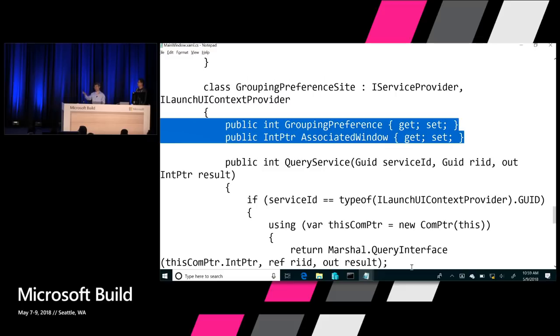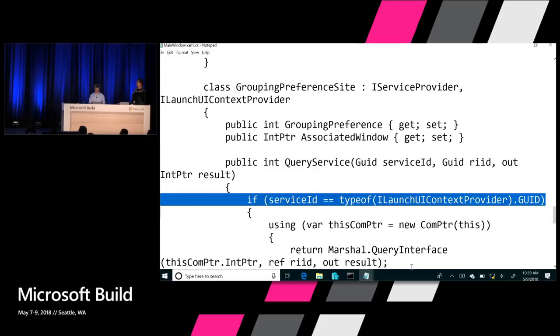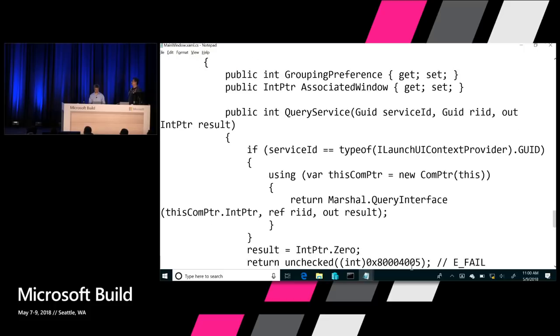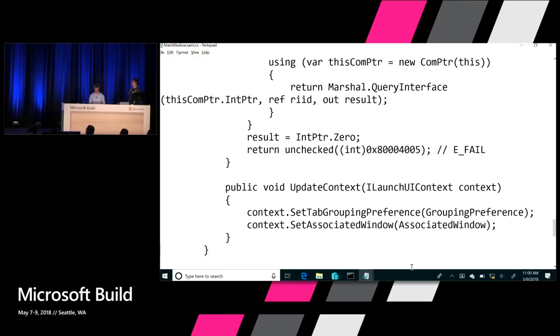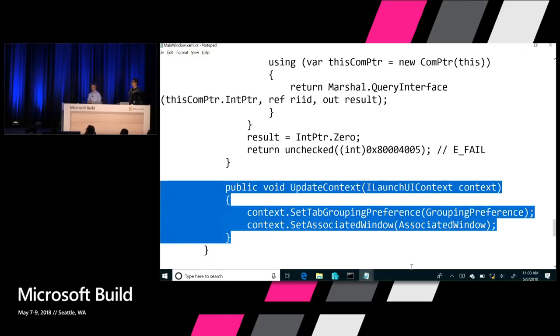When we constructed it, we remembered the grouping preferences at construction. The system asks us, hey, do you want to be somebody who alters the launch UI context? And we say, yes, we would certainly like to do that. Then the system says, OK, here you go. And so we set our grouping preference to one of those two values, saying, I would like this other guy that I'm launching to be part of my set, or to start a new set.